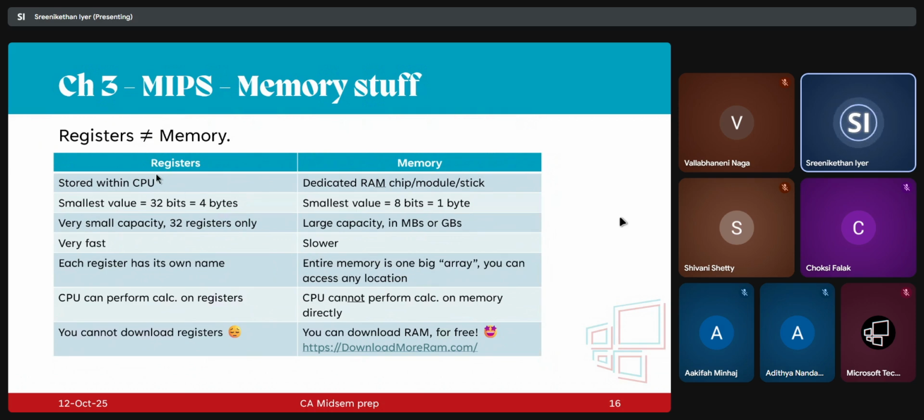Registers, as we had discussed earlier, are part of the CPU chip itself, right? And they physically come with the CPU. You cannot increase the number of registers a CPU has. On the other hand, memory is the RAM stick that you install on your desktop or your laptop. You can buy RAM sticks.